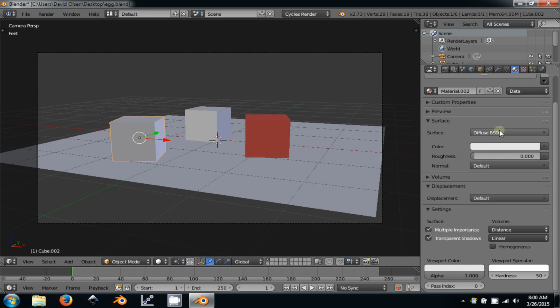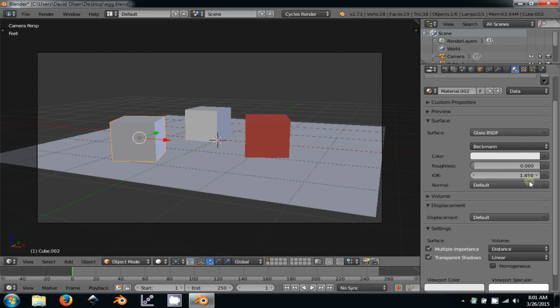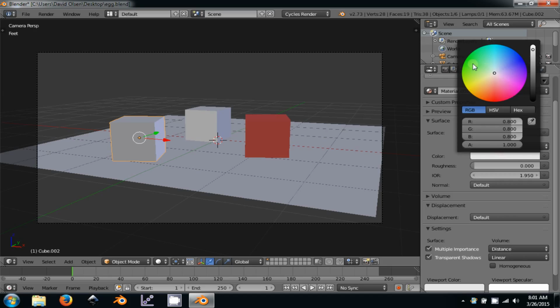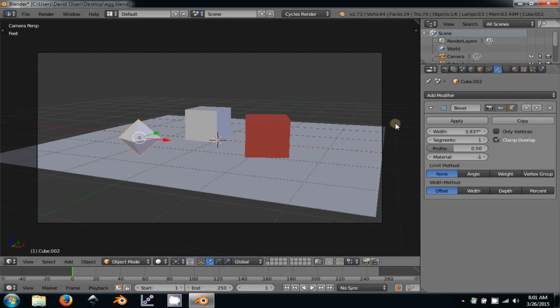Alright, for this one, I'm going to go to a different material type. Right now it's on diffuse. I'm going to do glass. I want to set the index of refraction a little bit higher, just for the fun of it. Maybe make this green. I want to be making sort of an emerald look to it. Now I'll add a modifier, which is bevel. Whoa, too much. This just adds an edge, just like beveling a piece of wood. You're cornering off all the sides. That's how this tool works.